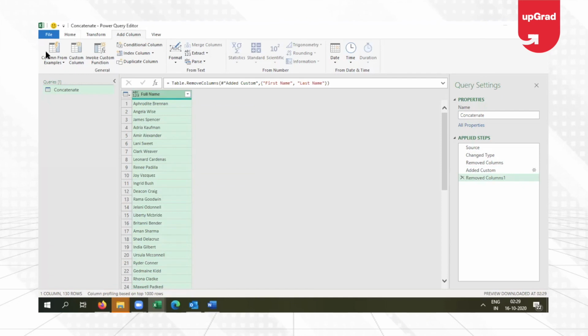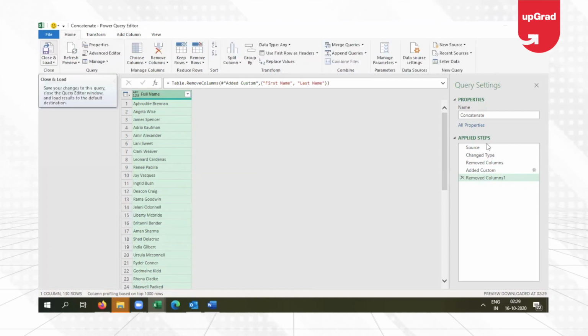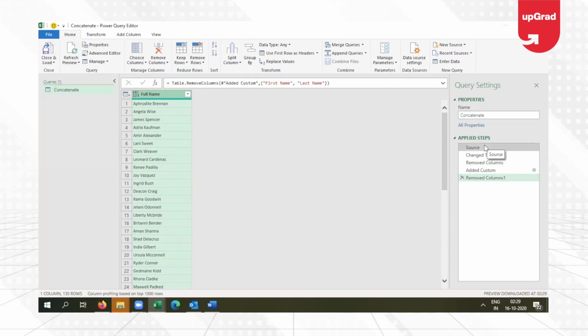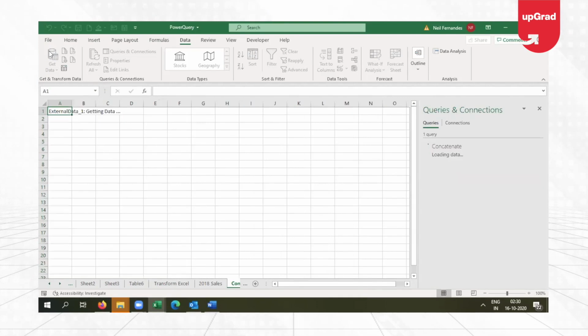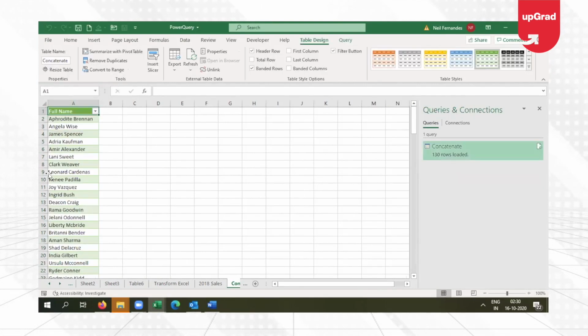What will happen is, next time if I have updated data, it will automatically take the source as the updated data, which will have first name and last name in two different columns. Then it will run the step of adding the custom column and then remove the first two columns. As simple as that is the data that you're going to get. Now you can see that it will add that new data onto a new sheet automatically, because I just said Close and Load. So simple as that, you've just done a concatenate in Power Query.